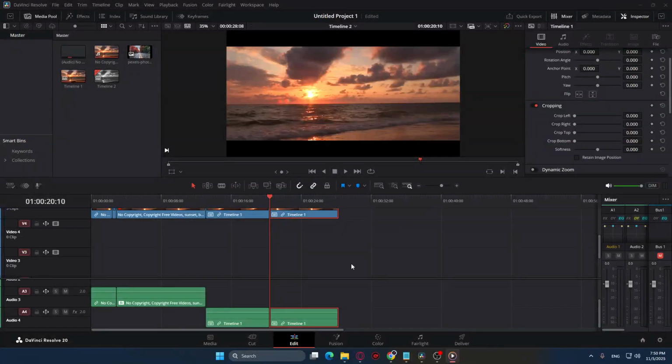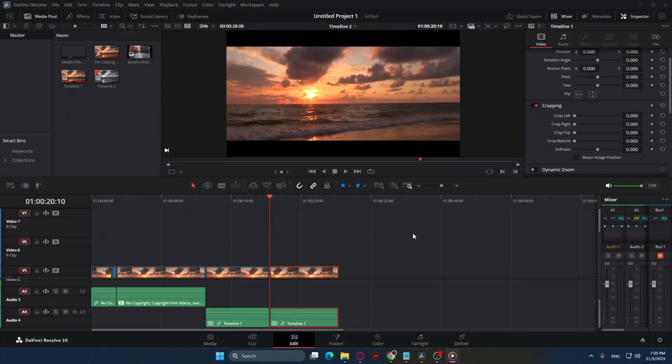In today's video, I'm going to teach you how to adjust text size in DaVinci Resolve using the Inspector tool. Whether you're a seasoned video editor or just starting out, knowing how to manipulate text size can add a professional touch to your projects. So without further ado, let's dive right into it.